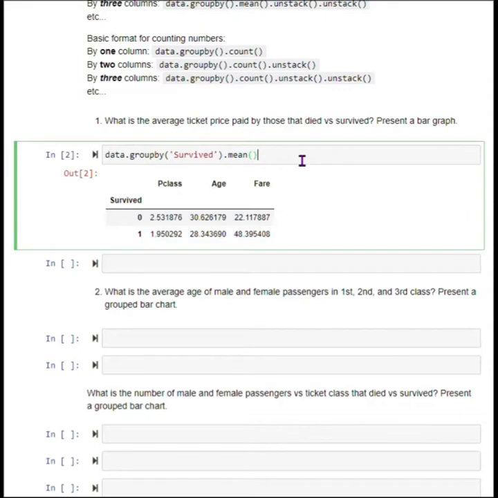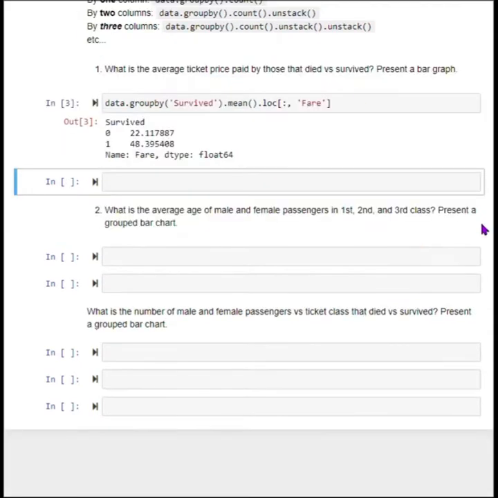And so what we want to do to get that is just to go ahead and select that with our location. And we're going to do all rows, that's the colon. And then we're going to go select the column fare. All right, so there's our data that we want to make a bar chart from. Okay, so survived, died, lived, and then the values there for the average fare price.